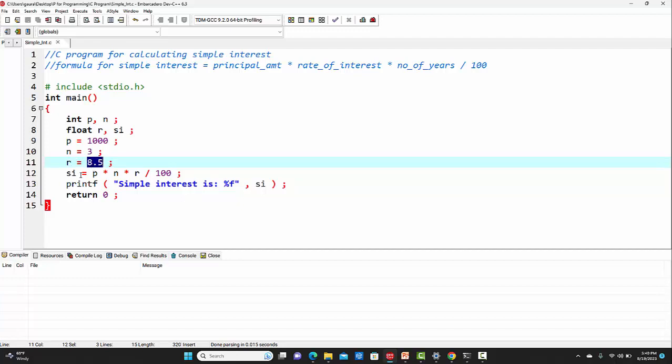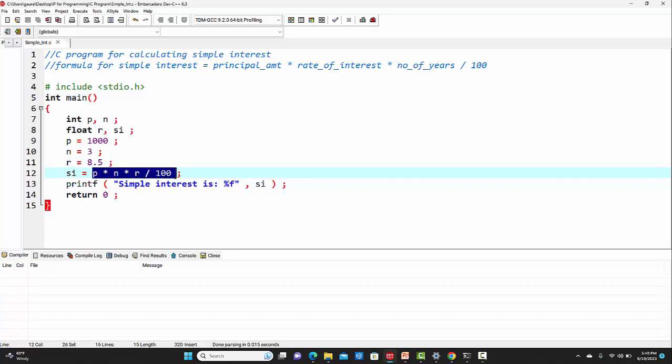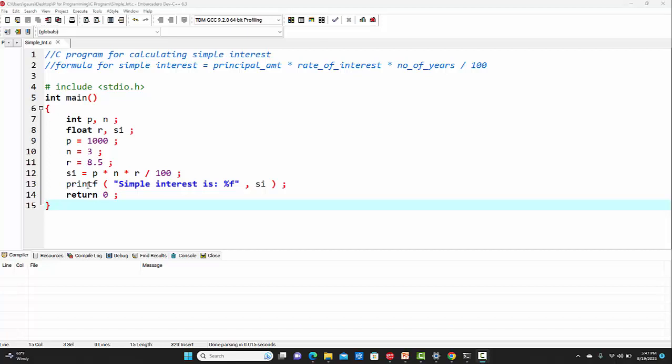After assigning these values, on the next line, we are applying the formula, that is P into N into R divided by 100, and this value will be assigned to variable SI. Finally, we are printing the value of simple interest by making use of printf function. So as per the format of printf function, within double quotes, we have to provide the format string. %f is a format string which is used for printing the real values or float values. And then comes the name of the variable, that is SI.